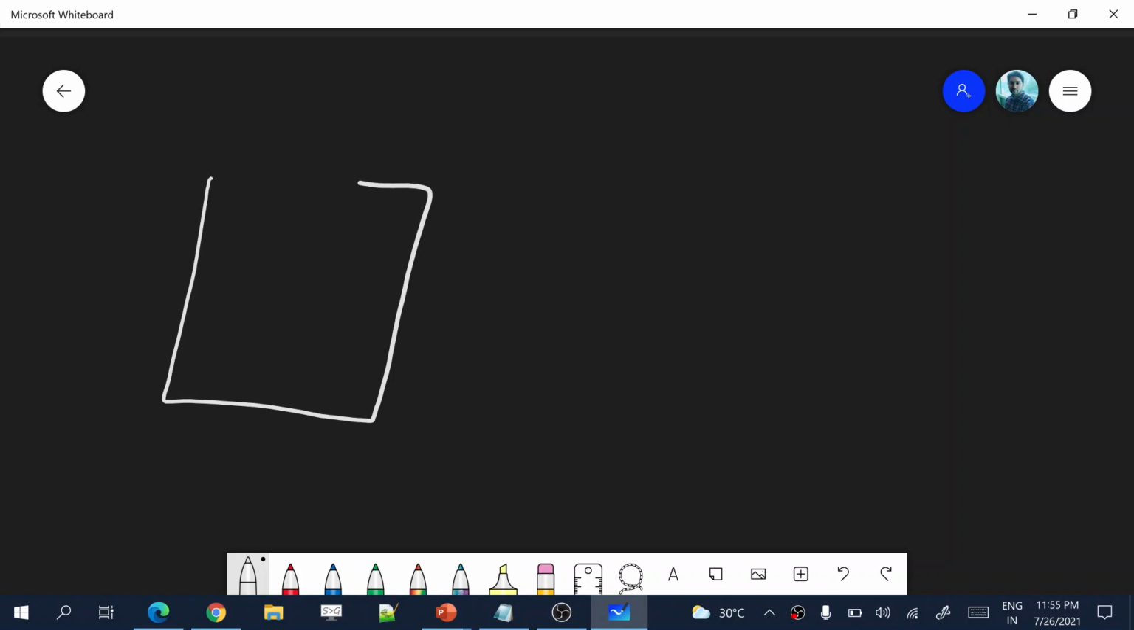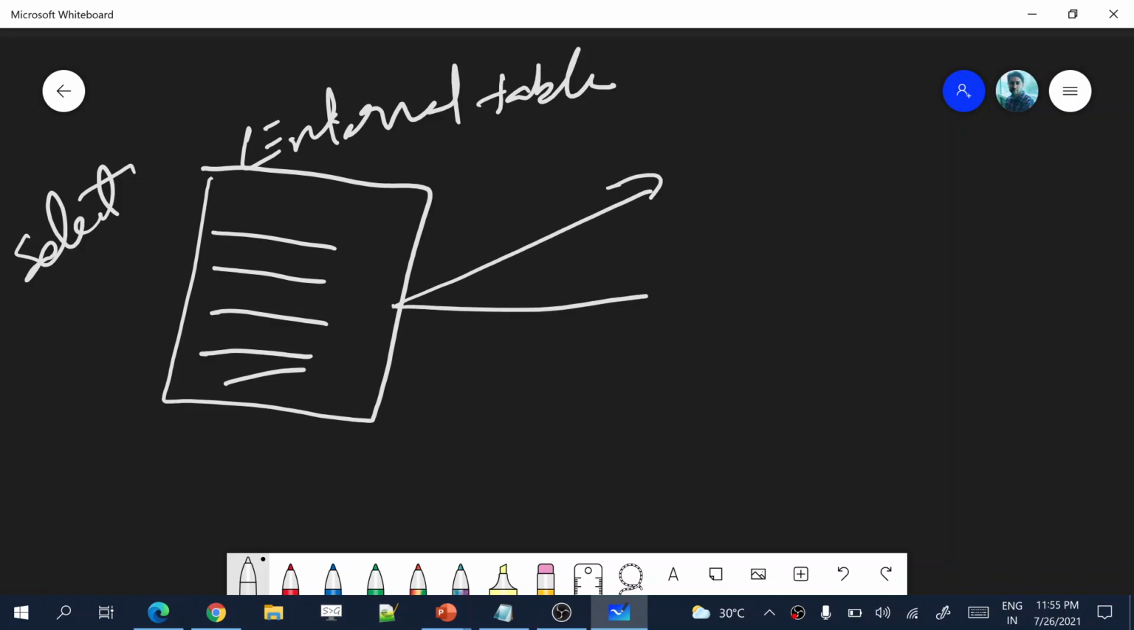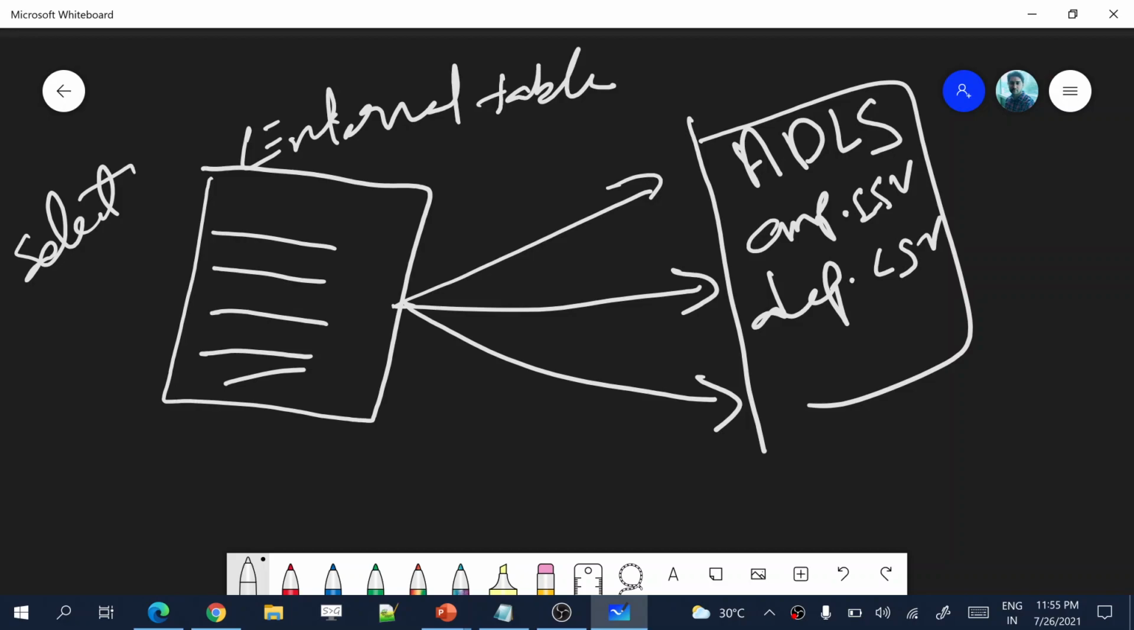To quickly recap, let's assume this is an external table. An external table will have some kind of query, like create external table. Whenever you execute select star from the external table, it is going to return some data, but this data will be coming from external resources. Let's assume you have a data lake storage, that means ADLS, and inside this ADLS you have employees.csv and department.csv, two files.